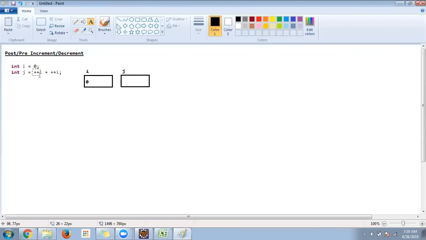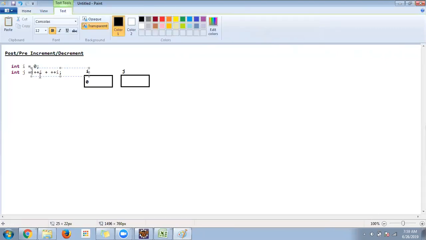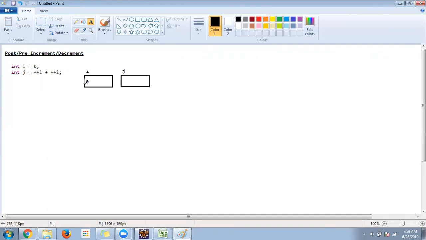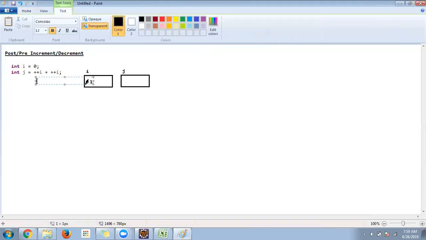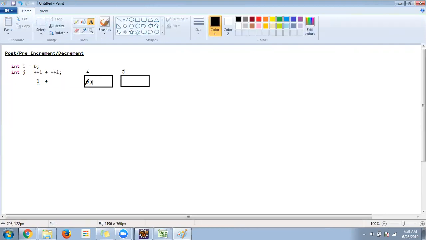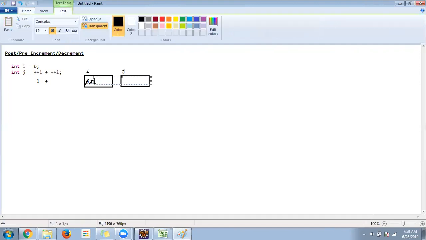Whenever the operator comes at the beginning, the plus, first we need to increment the I value. What is the I value right now? It is 0. I'm going to increment it by plus 1. The I value will be 1. Then plus I. Now again what will happen? Plus is there at the beginning, so again first increment the I value by 1. That is 2.